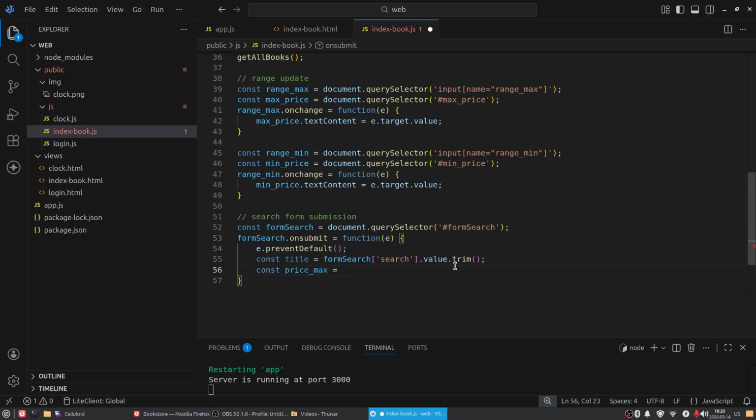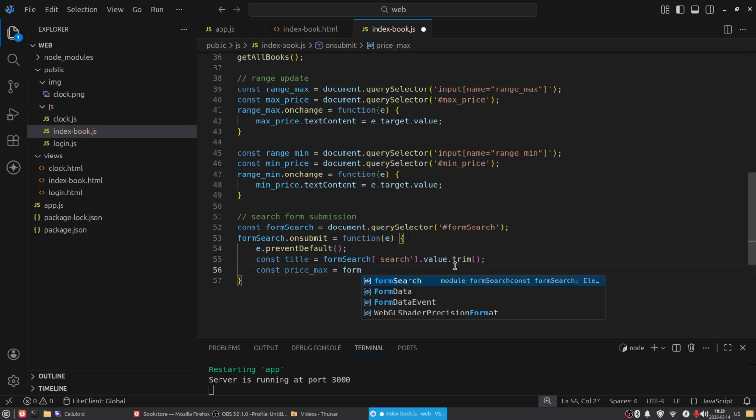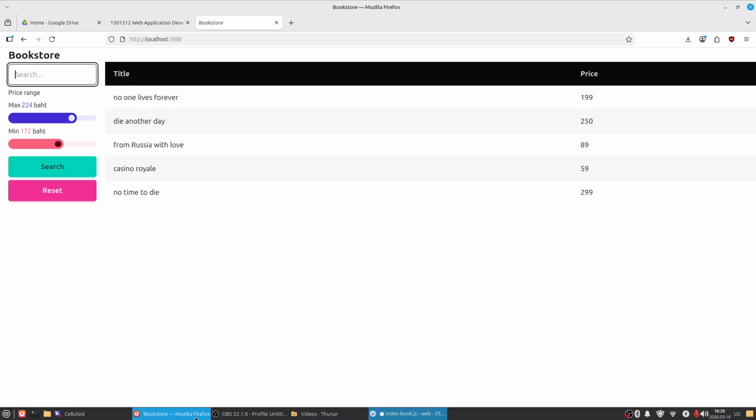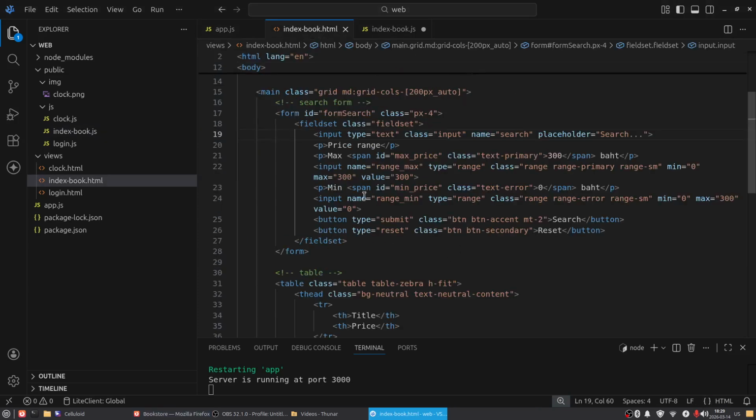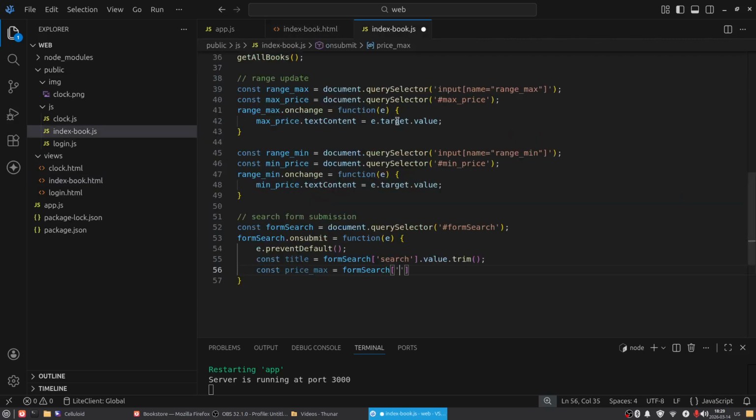Okay, the values could be from the form also. Because we have the name, right? The name of the input is here, range max and range min. So let's try to refer to the name, similar to the input text box. That value also, but we don't have to trim this.